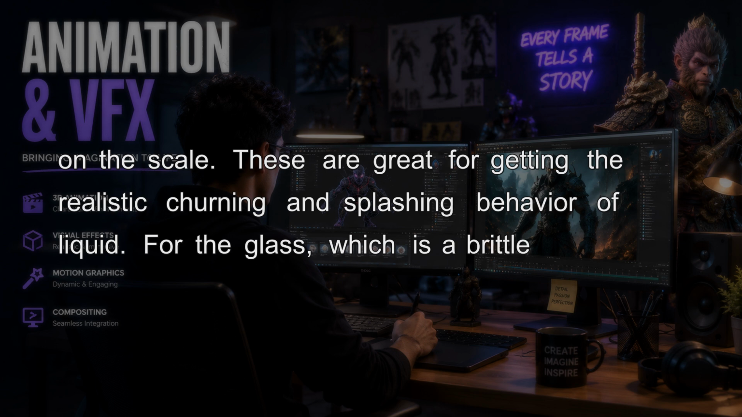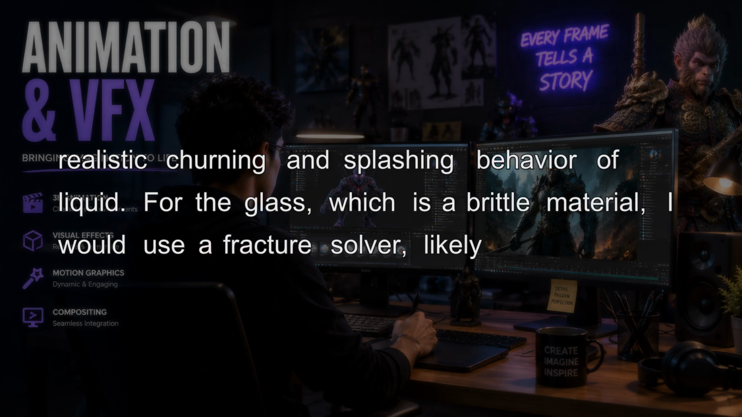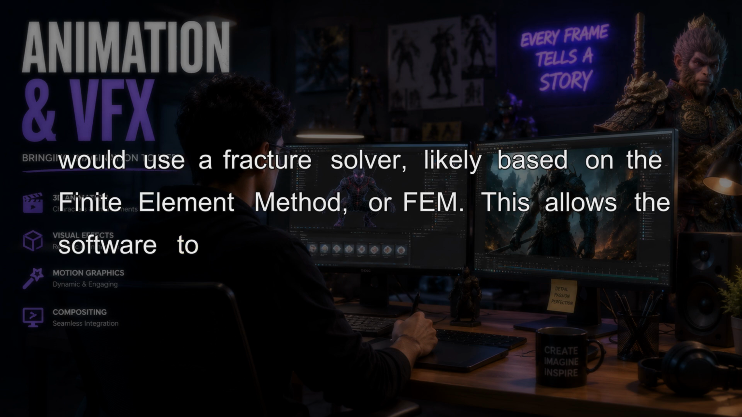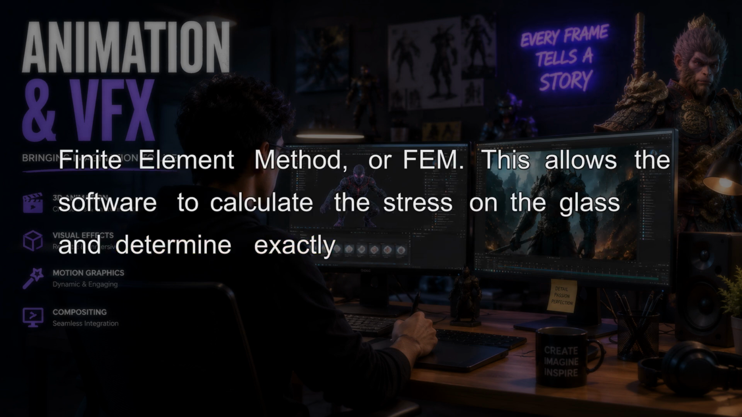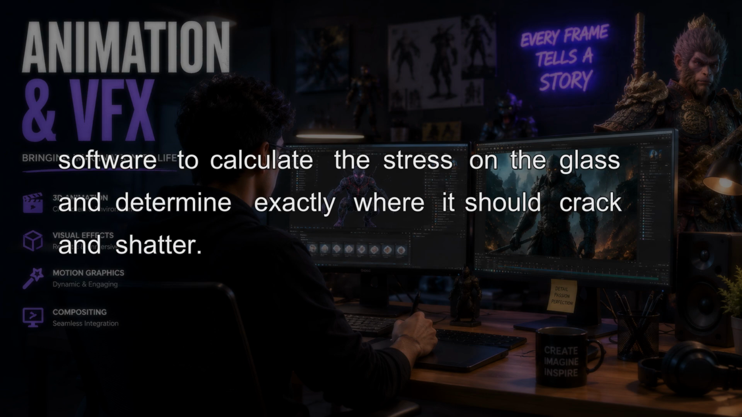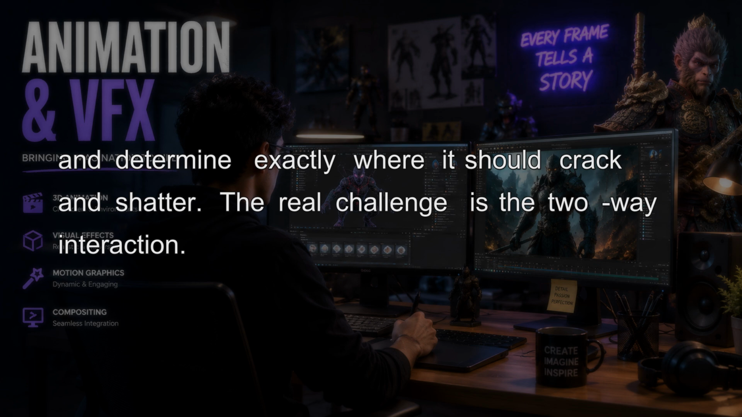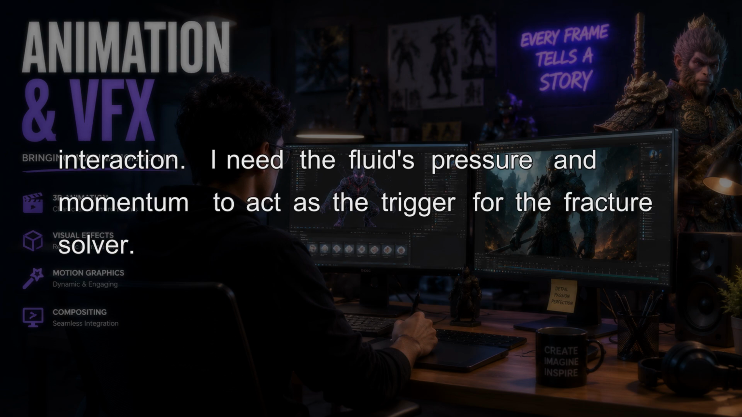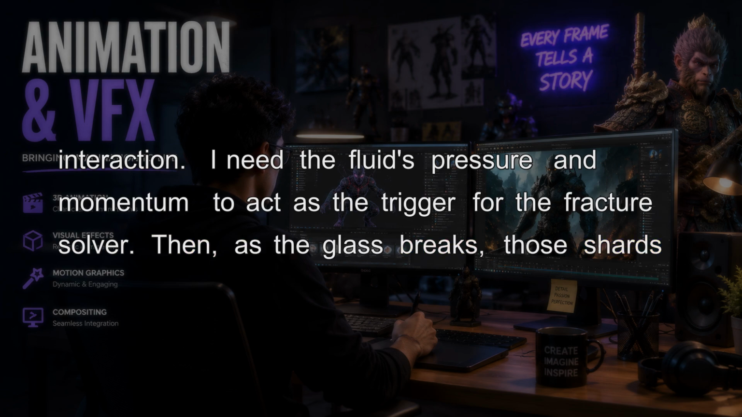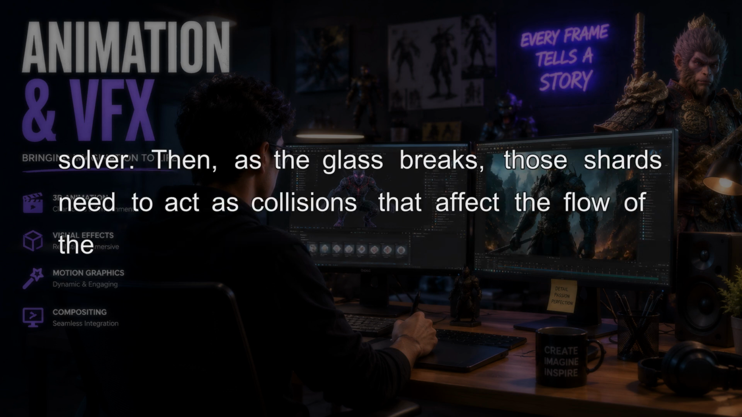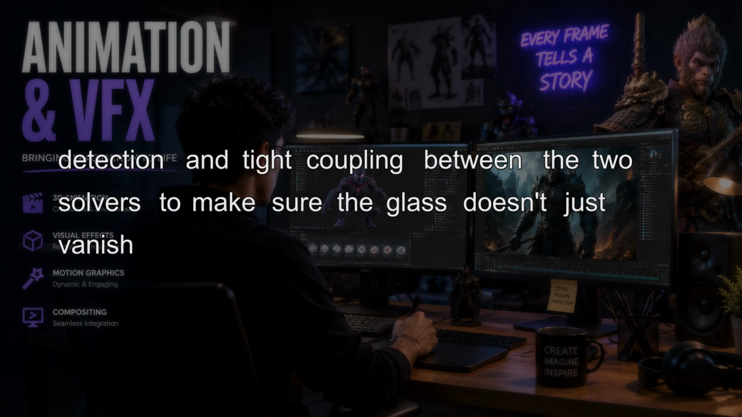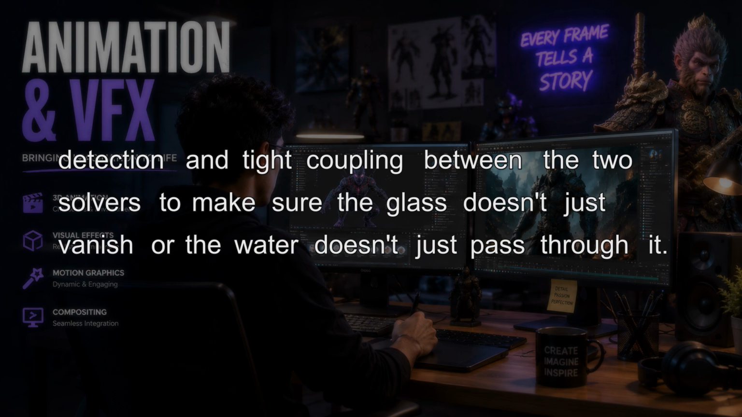For the glass, which is a brittle material, I would use a fracture solver, likely based on the finite element method, or FEM. This allows the software to calculate the stress on the glass and determine exactly where it should crack and shatter. The real challenge is the two-way interaction. I need the fluid's pressure and momentum to act as the trigger for the fracture solver. Then, as the glass breaks, those shards need to act as collisions that affect the flow of the fluid. It requires very precise collision detection and tight coupling between the two solvers to make sure the glass doesn't just vanish or the water doesn't just pass through it.